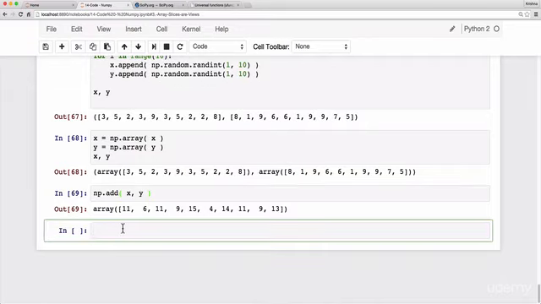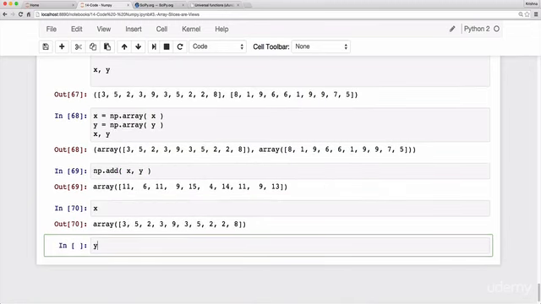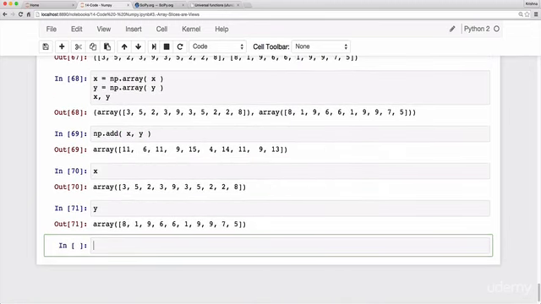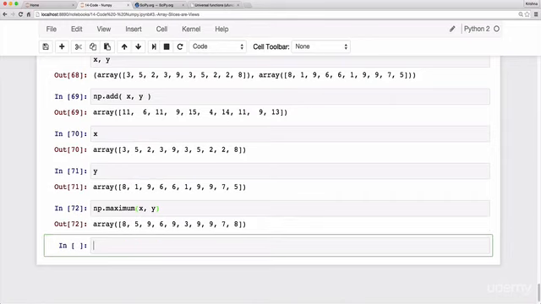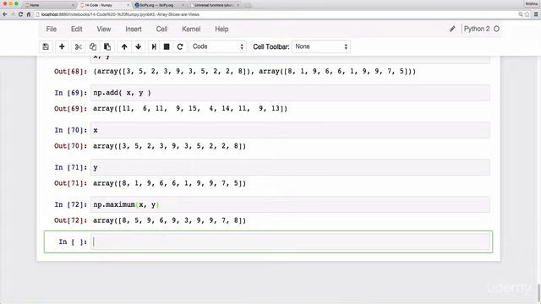And also let us see what x is now, what y is now. There's a function called maximum. If I say np.maximum, and if you pass the two arrays x and y, it will create an array with all the maximum values. See, between these two, 8 is the max, so it took 8. Here between 5 and 1, it took 5. Similarly between 2 and 9, it took 9.